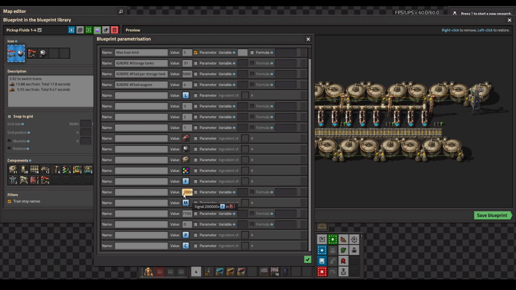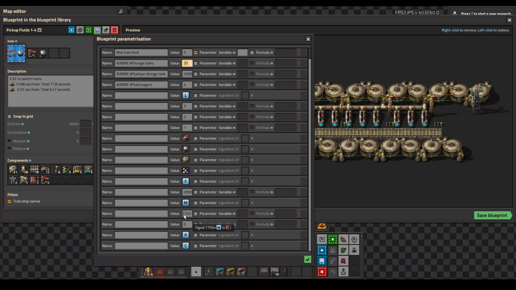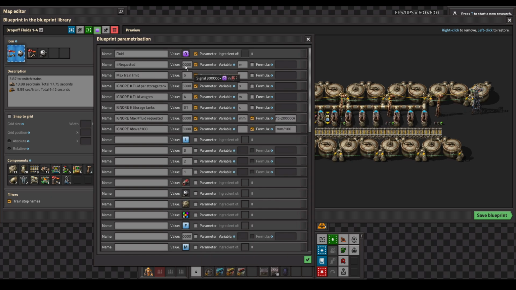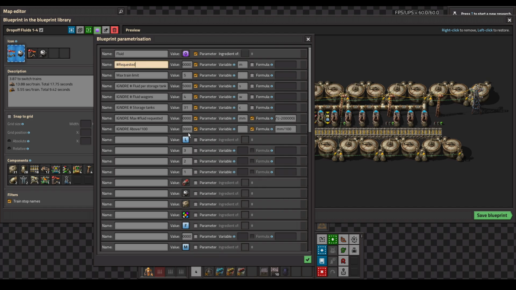We know, for example, that a full train will always have 200,000 in fluid, and we know that 25,000 times 31 is 775,000. So if we divide this by 100, this is the value we get for M. However, drop-offs still remain somewhat complex because we don't know how much fluid we're requesting. While the value of F is still 200,000 and we can hard code it, the rest of them, like M, depends on how much we were requesting, and same with N.